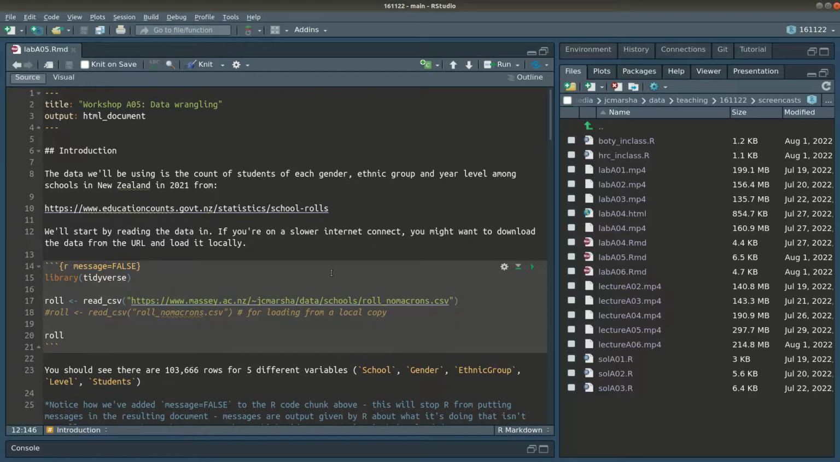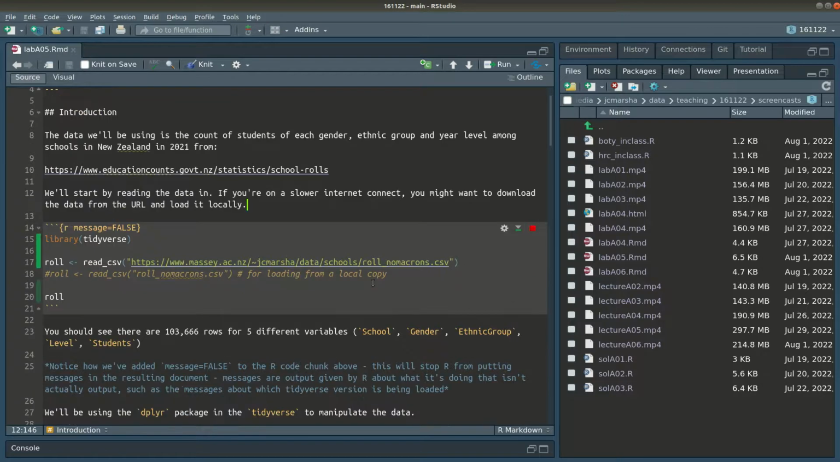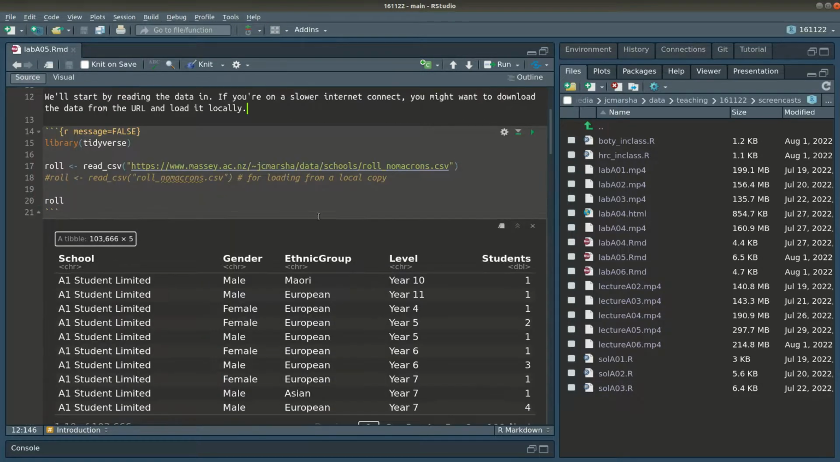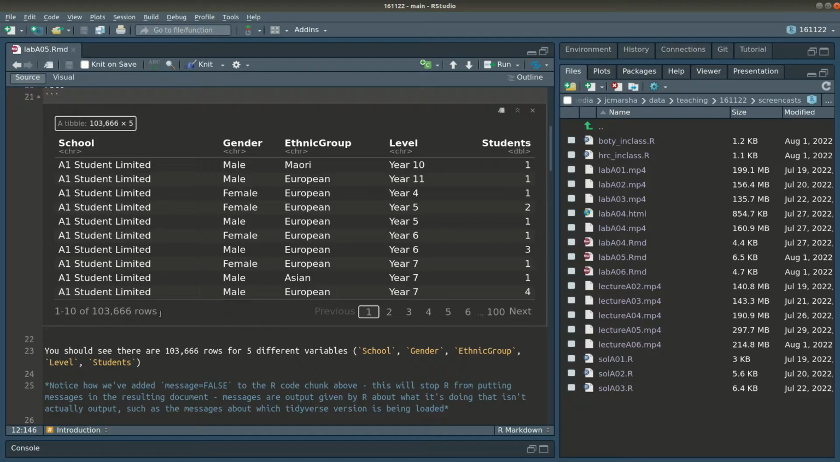So we're going to start by reading the data in. It's reasonably large. It may take a little while. You can see we've got 103,666 rows. And you can see that for each row here, we have the count of students in the combination of the school, gender, ethnic group, and year level.